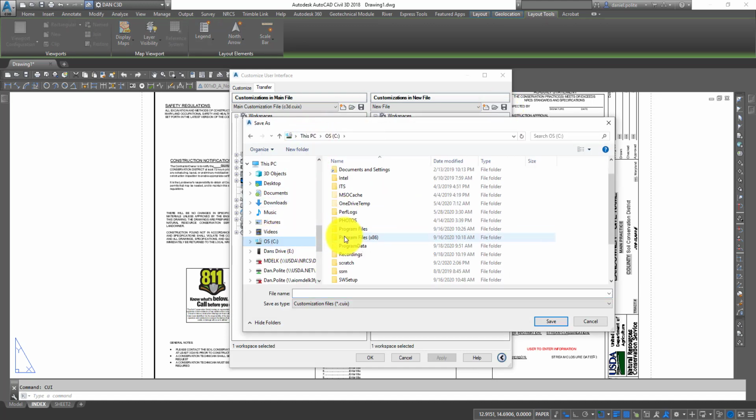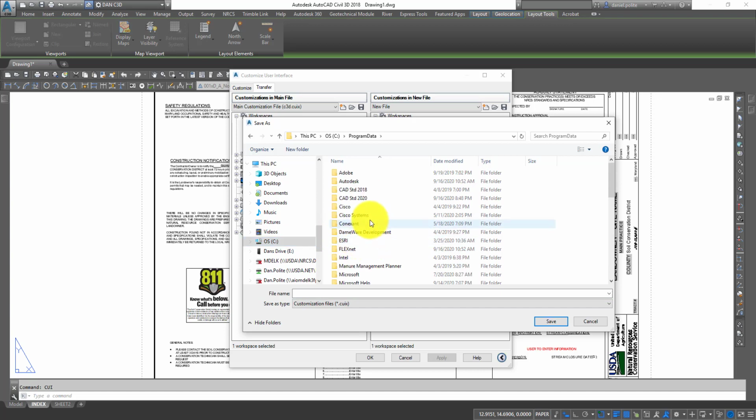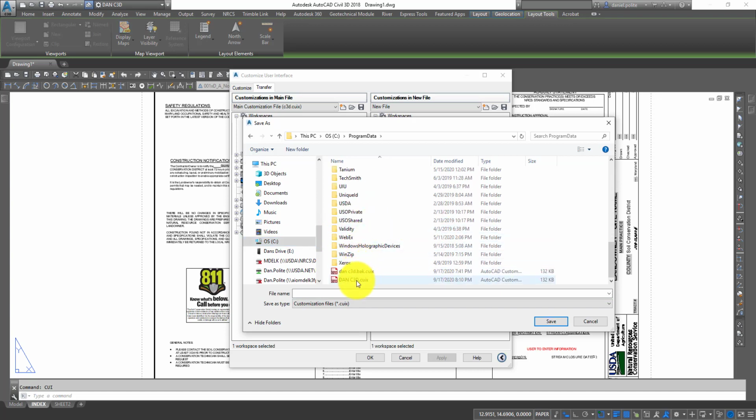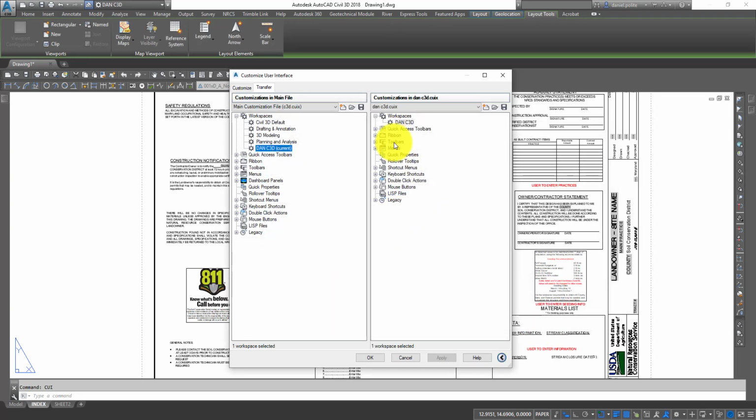Recommendations, C drive, program data, and again, I'm going to just call it Dan Civil 3D. I'm going to save it, replace it. Go ahead and click OK, and you can get out of that file. That's what you want to do first. You want to transfer your file and create that CUIX file.